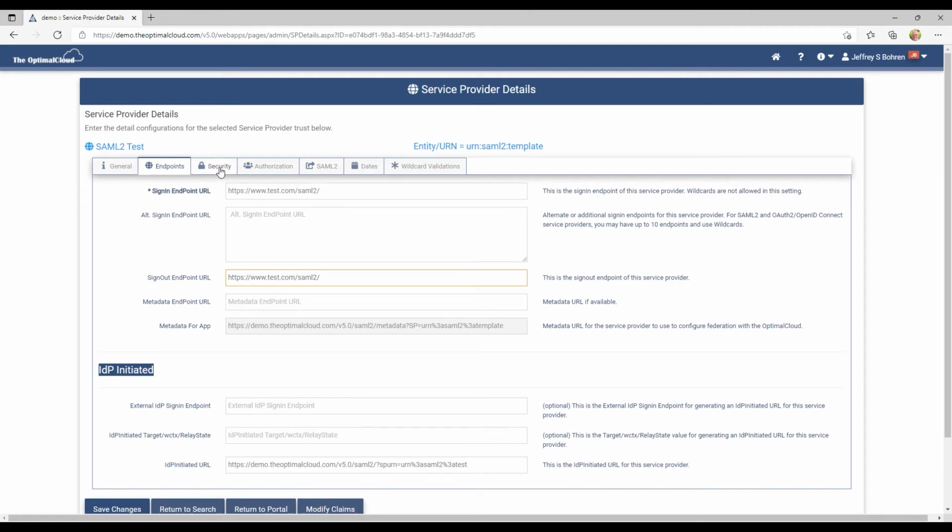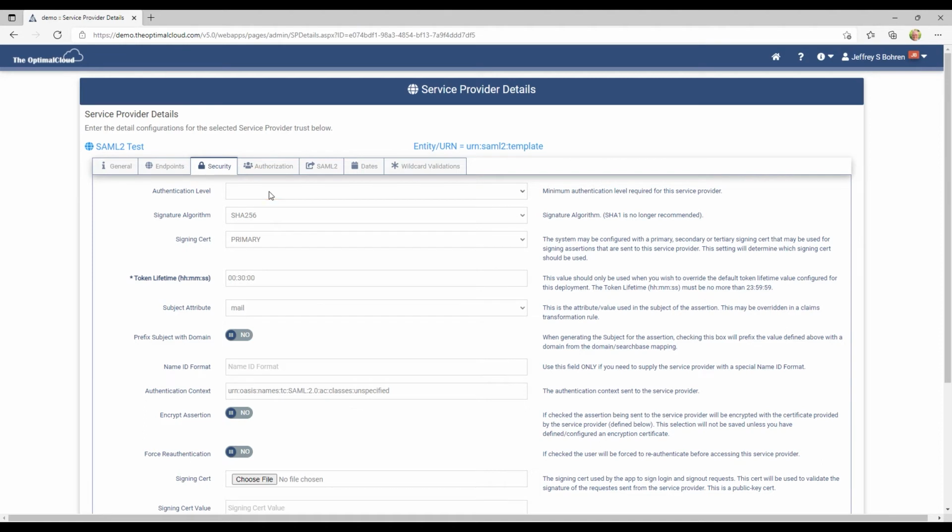You can then go to the Security tab and enter the minimum authentication level required to access the service provider. You can also edit the token lifetime if required.